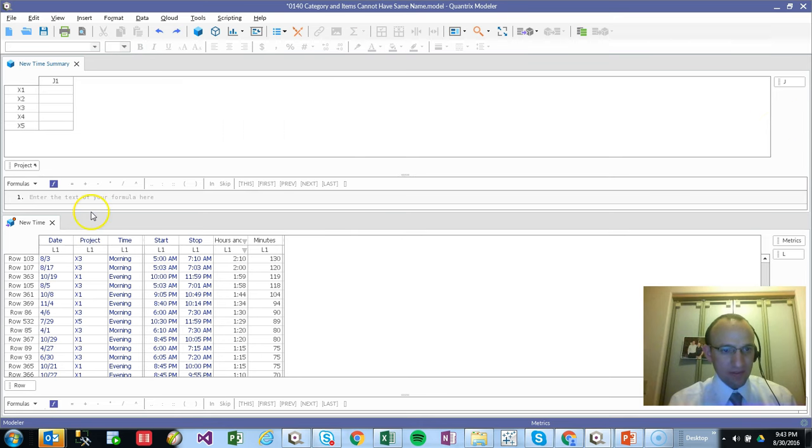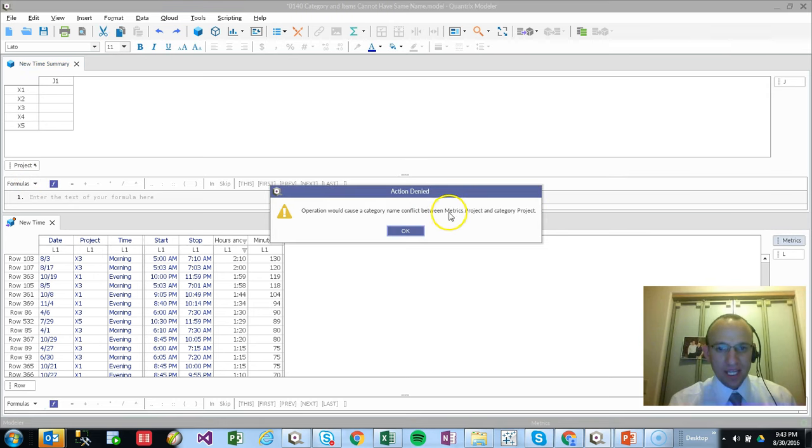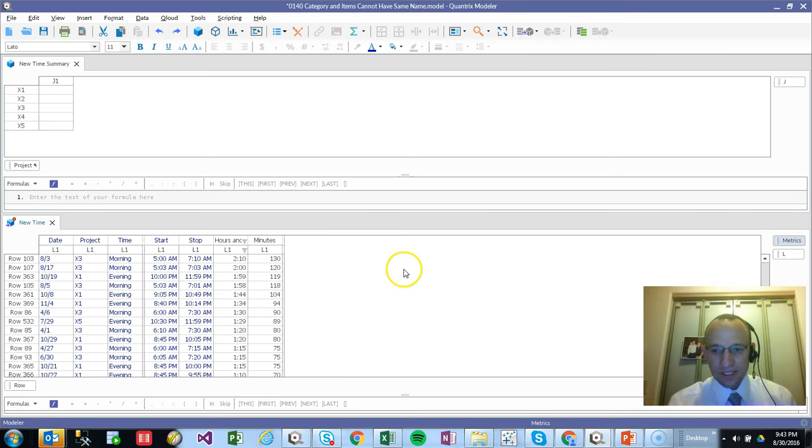But again, if I have project here and I have a category called project here, I can't drag it. I'll get the error. Anyway, I hope you find that useful. And just kind of a rule of thumb: items cannot have the same name as category tiles.